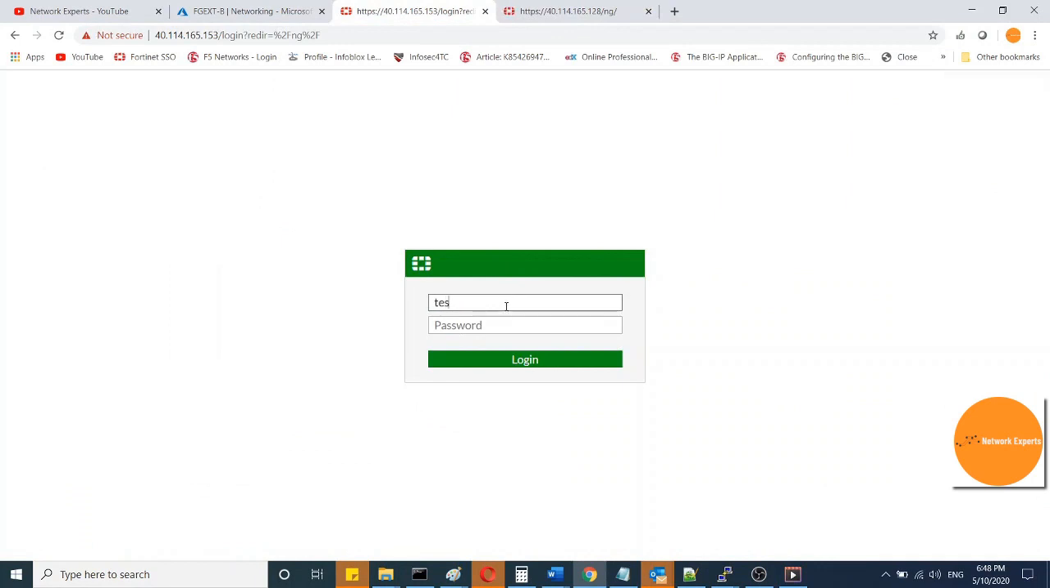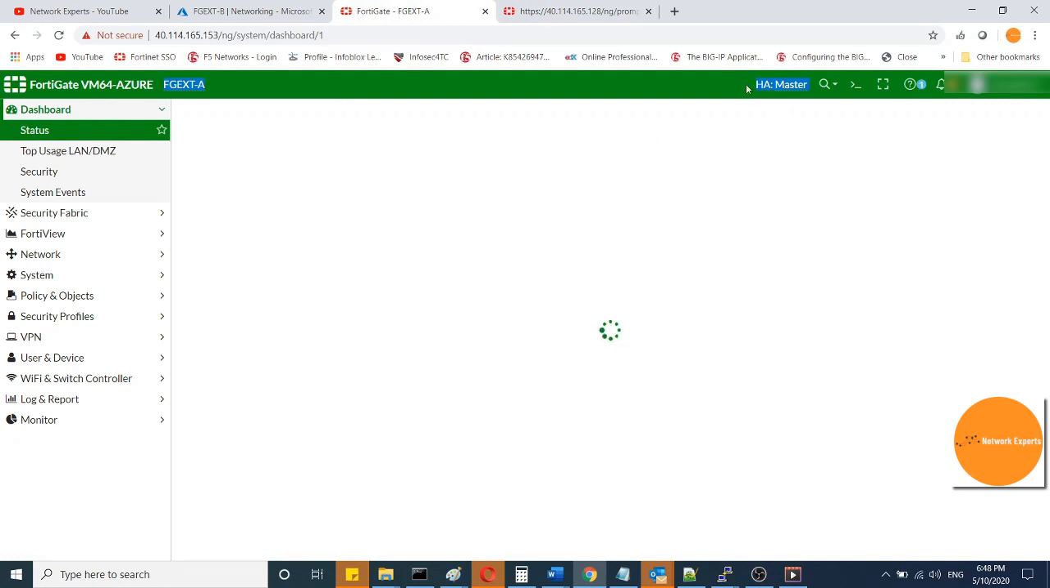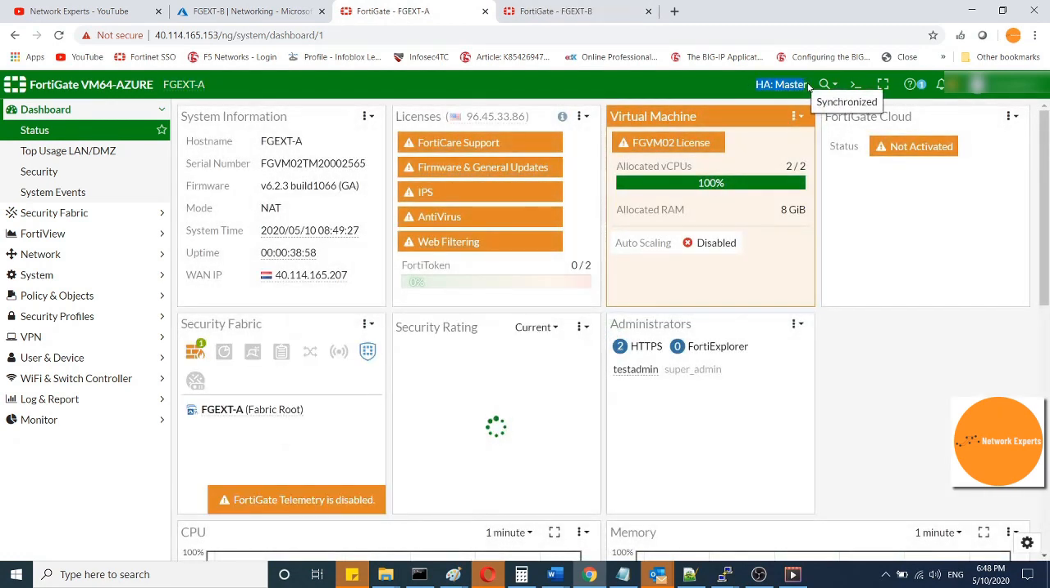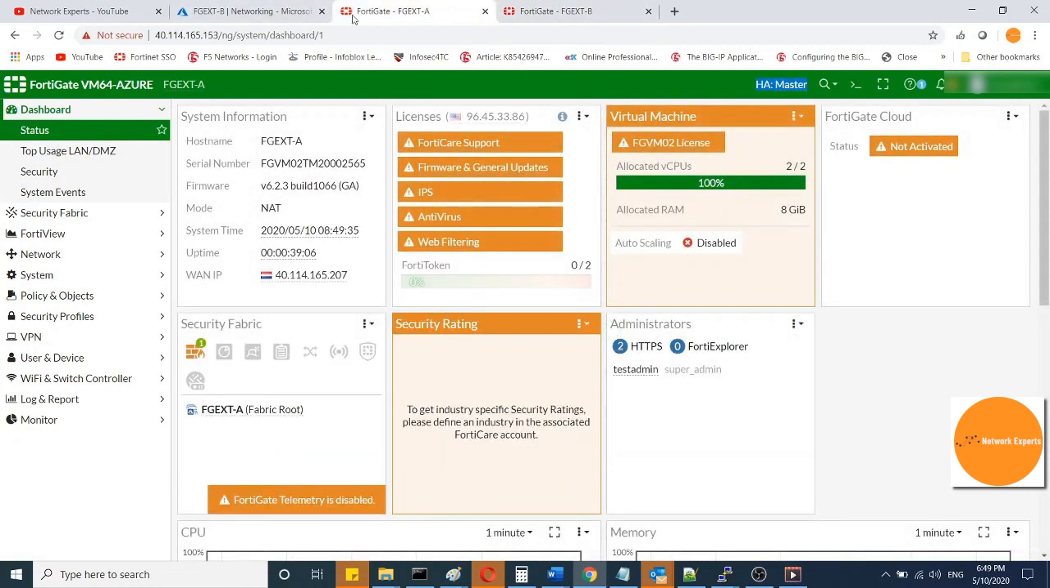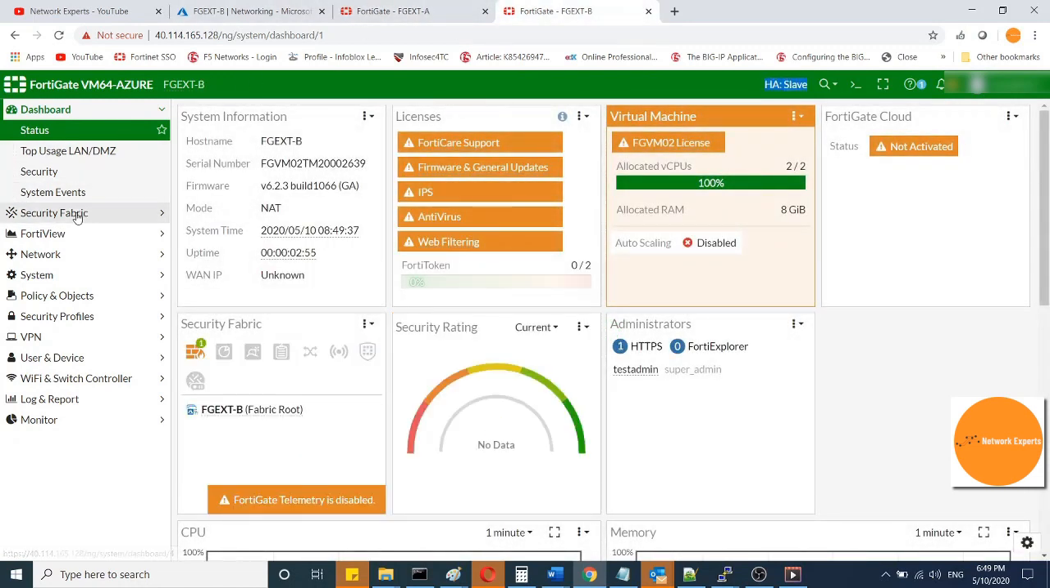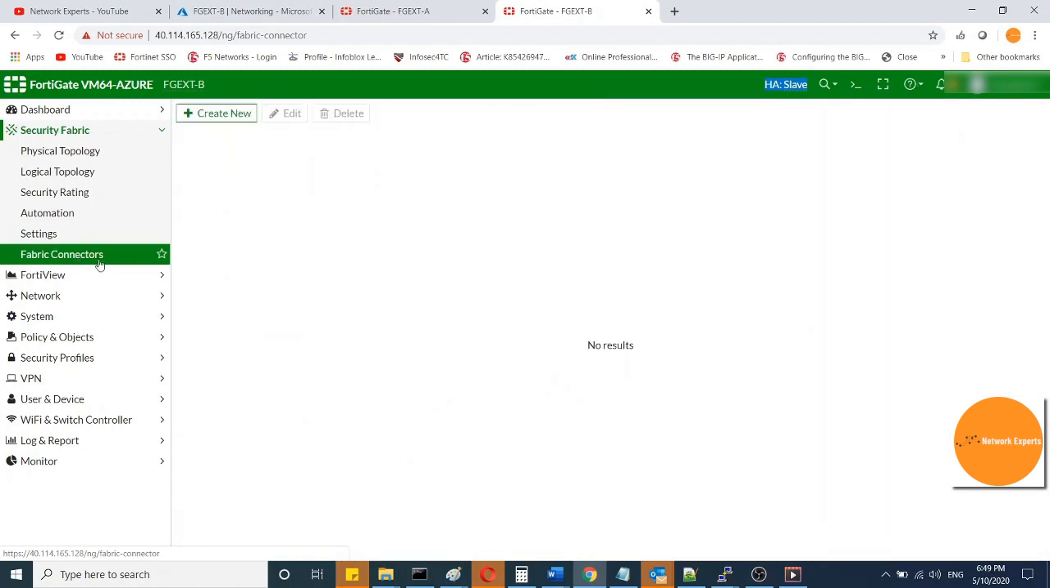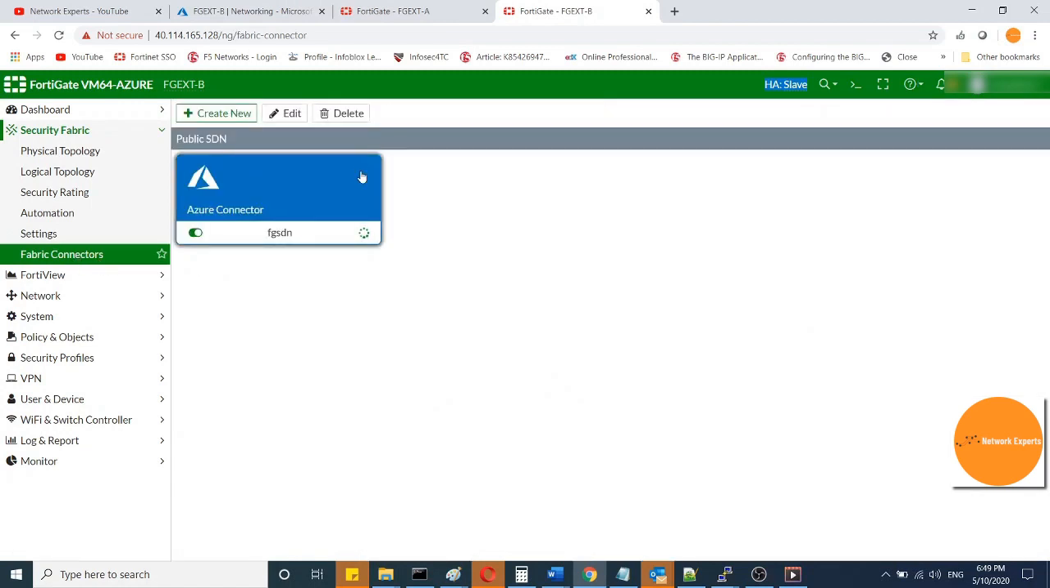Let me type username and password. So this is FortiGate Firewall A and this will be FortiGate Firewall B. Currently this is our master device, and this is FortiGate Firewall B, acting as the slave device. Let's check the SDN connector on the secondary device. Let me resync. You can see that both fabric connectors on both devices are up.